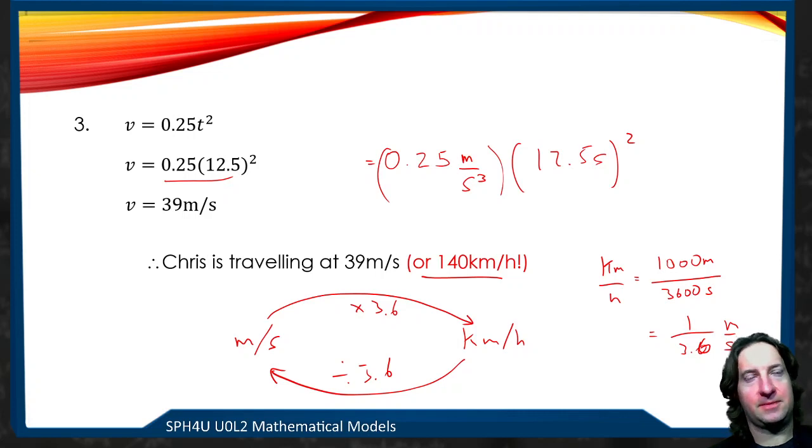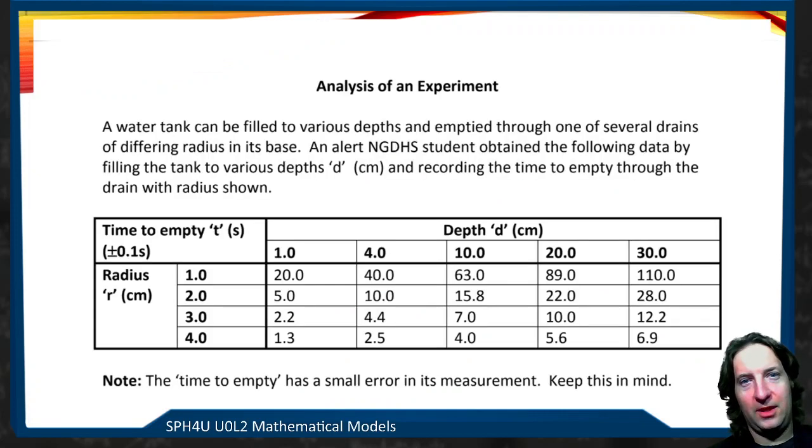Okay, so your homework here is a little bit more complicated problem. I'll just go through it quickly and give you a head start. We have a water tank, and it's filled at various depths and empties through several drains of different radius at its base. Some student has set up an experiment where they put different depths of water: 1 centimeter of water, 4 centimeters, 10 centimeters, and so forth.